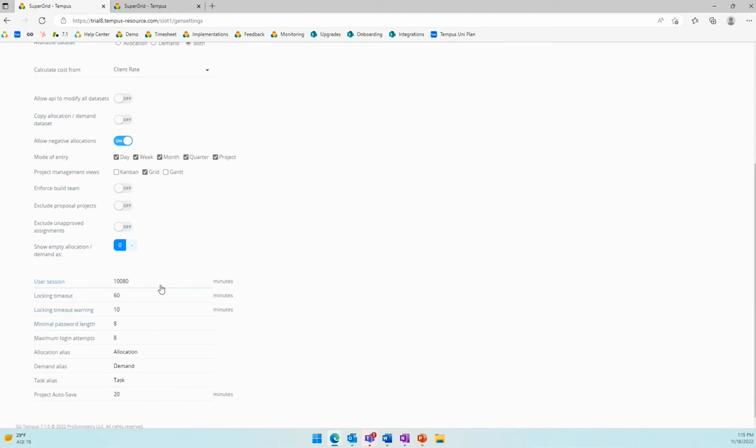Down here we have user session. A session will expire after this set amount of minutes. You can change that here if you would like. Locking timeout. When projects are checked out, how long until it's going to basically time out and check itself back in? And when will you receive that warning? So 10 minutes before that 60-minute check back in, you will receive a warning.